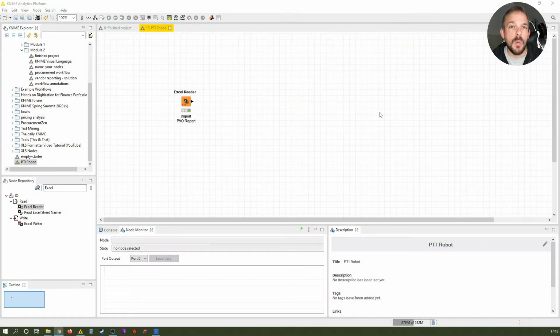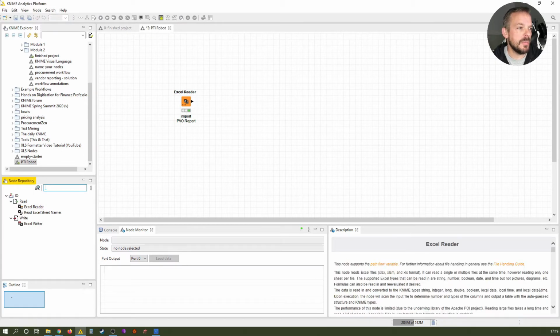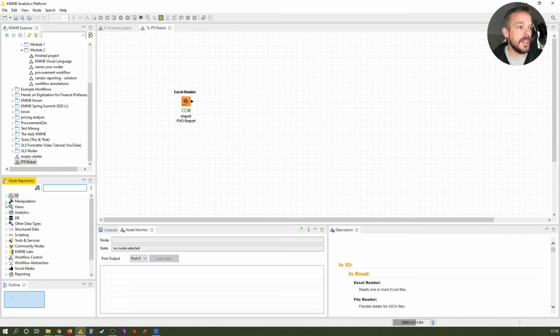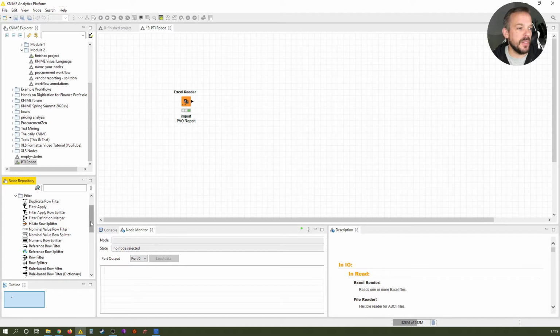Let's quickly switch to the screen view. This time we will approach the row filter node we want to use in a slightly different way from the node repository. Delete this search term and drop down the manipulation category, because this is what we want to do. We want to manipulate rows. So we also drop down the row subcategory and within that the filter subcategory. So now we have all row relevant filters, so to say.